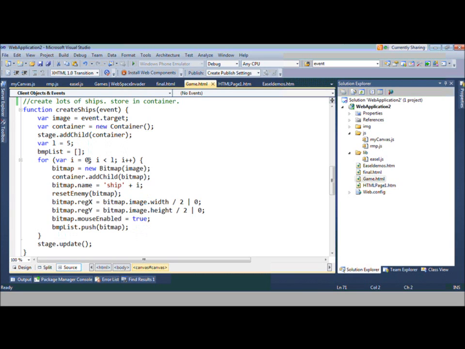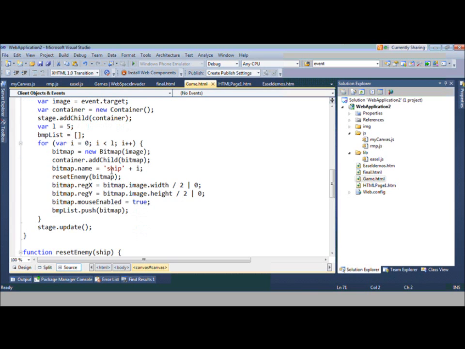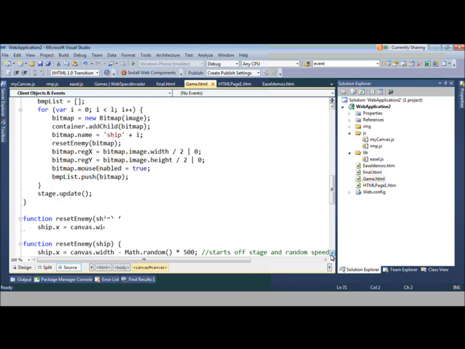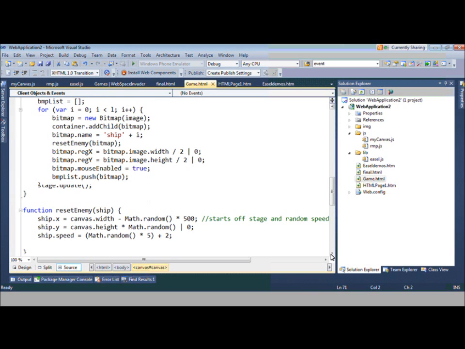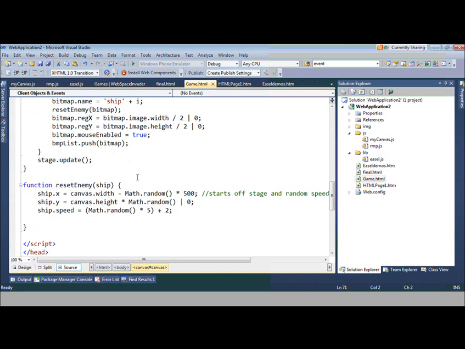So I start to create ships here, and if you notice here, I'm setting X and Y, giving the ship a name, ship plus its number, so it'll be ship 0, ship 1, ship 2, and creating an array of bitmaps of ships, and then I will update my stage to show those ships. When I need to reset here, and I actually swipe a ship, you'll see that I'm going to pass in the ship that I'm resetting and get rid of that ship by doing some mathematical functions. So this is just the start of the game.